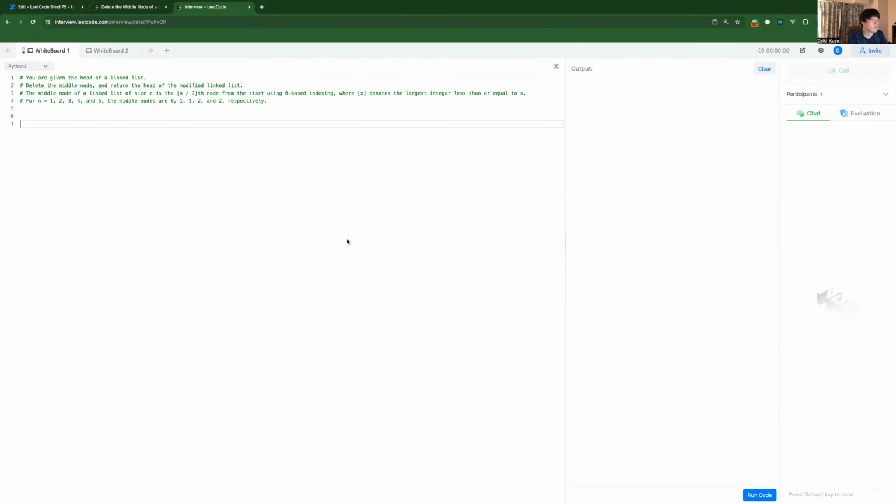Okay, so yeah, I will do the coding practice as usual today. Today's question is on the linked list. Here's the question: you are given the head of the linked list. Delete the middle node and return the head of the modified linked list.